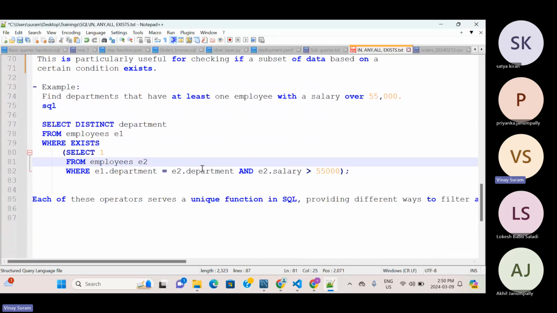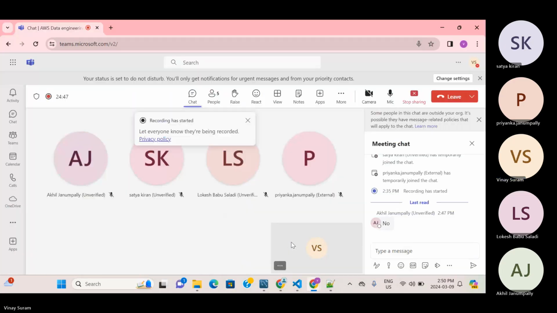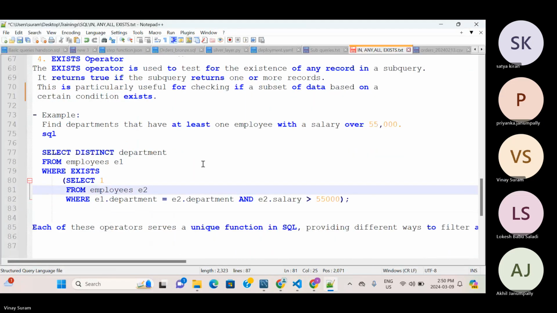Okay, I hope do you have any questions for this module on ANY, ALL, EXISTS? Can I go to the next one? Vinay, can you please show me the EXISTS once again? Can you repeat and show the example?